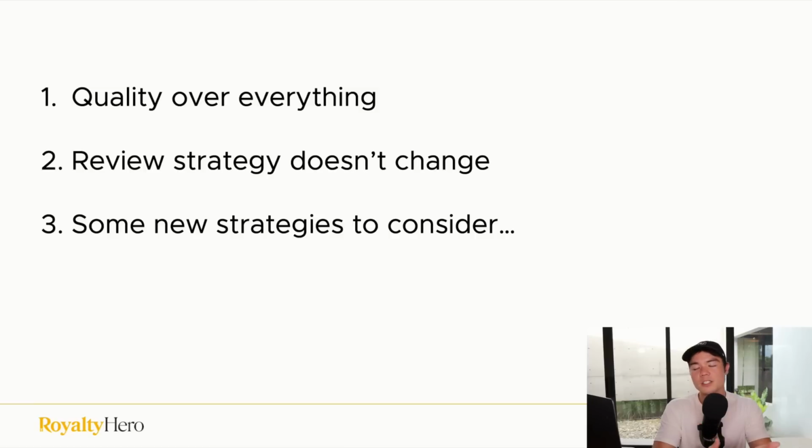Now, the review strategy doesn't really change. You still want to get a lot of reviews. You can't really just rely on getting 5 reviews that are 5-star reviews because your average rating is going to be 5 stars for a while, which is great. But if you only have 5 reviews total, then you can get 1 negative review that's going to completely destroy your average rating. So it's still very, very important to get a ton of reviews to prevent that from happening.